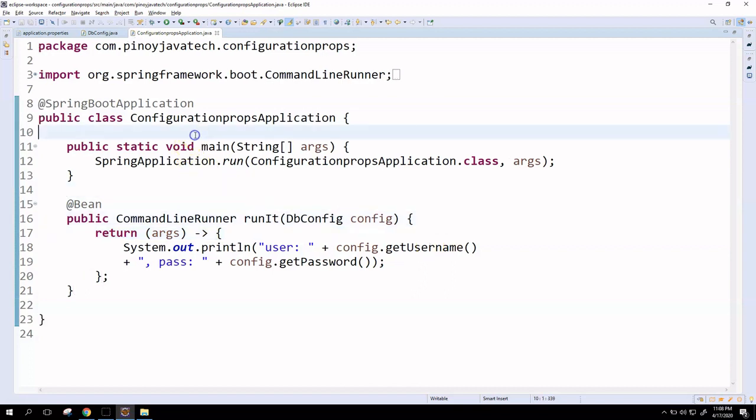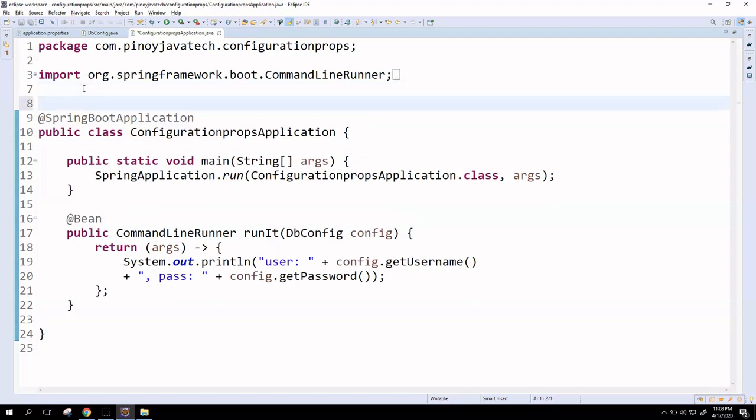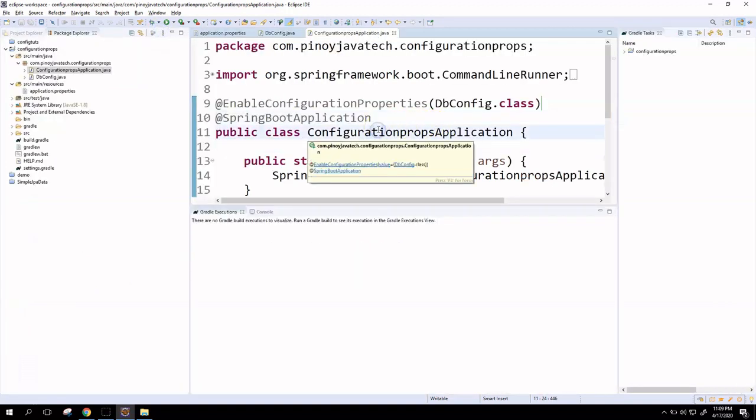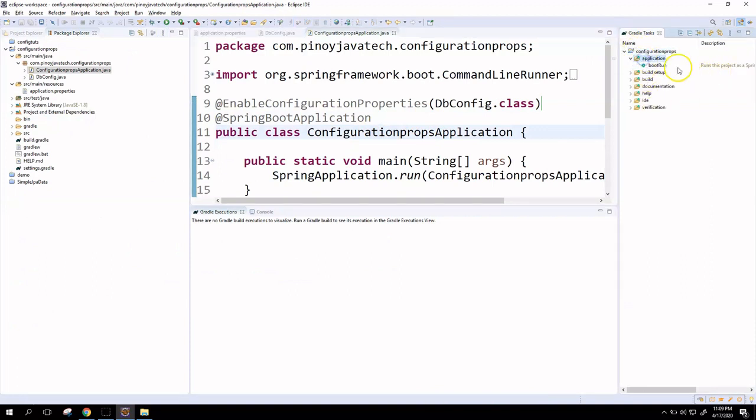can we already run it? No, we need to tell Spring that we want to bind our properties to a specific configuration class, which is the DBConfig. So how do we tell Spring that? We need to annotate the main class with @EnableConfigurationProperties, and then let's pass the DB class name, which is DBConfig.class. Okay, so now we can run the bootRun Gradle task.